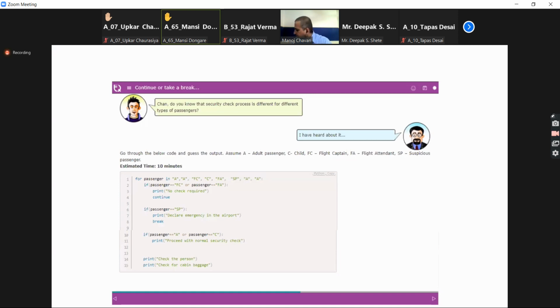Sir, can you please explain this for passenger in statement? I didn't understand that. Okay. Now here we have for, which is a keyword. Then passenger is a variable name. In is again a keyword. Now here what happens is, first of all, this value A will be assigned to passenger. In the next iteration, the next A will be assigned to passenger. In the next iteration, FC will be assigned to passenger. In the next iteration, P will be assigned to passenger. In the next iteration, FA will be assigned to passenger, and so on. Is this clear now?